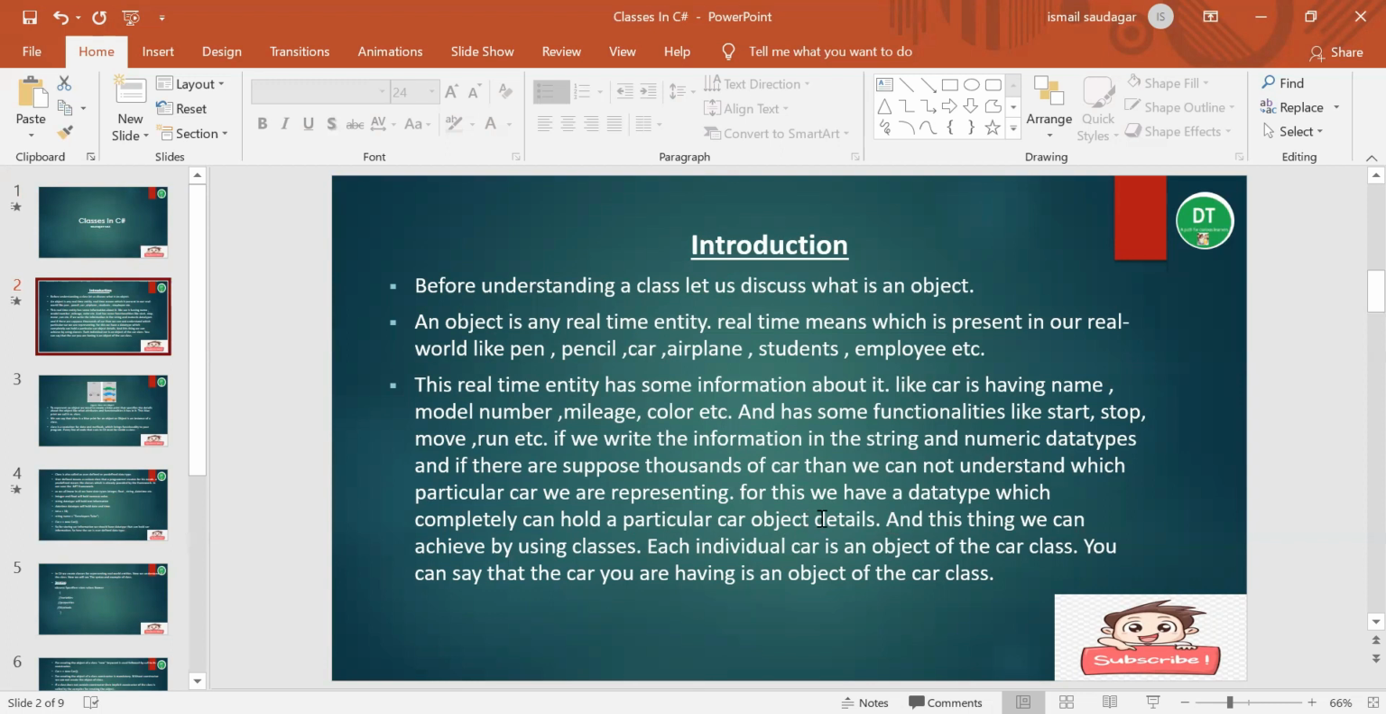And suppose it has functionality like ring horn. This should be specified somewhere before creating the object. So we require a blueprint that will have the information about the object, that this particular car object will have name, model number, color, and it has functionality ring horn. For specifying those object details, we have a blueprint, and that blueprint we call a class. So we use a class for creating the object.